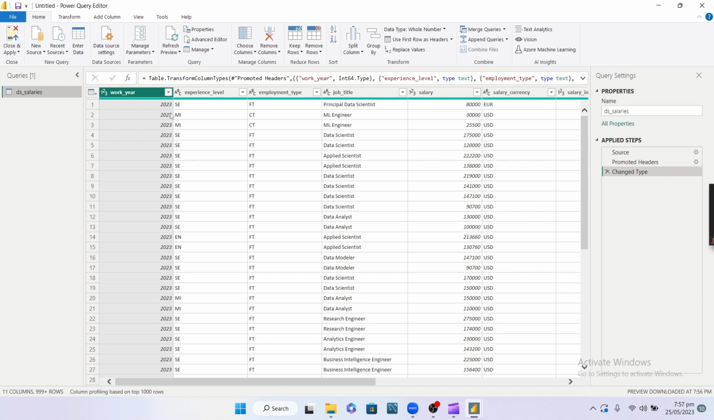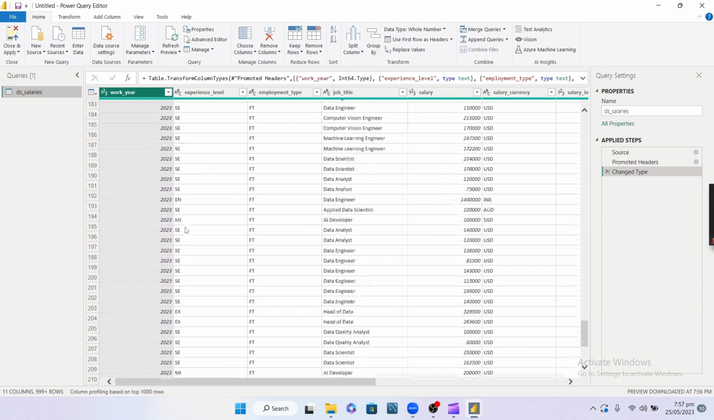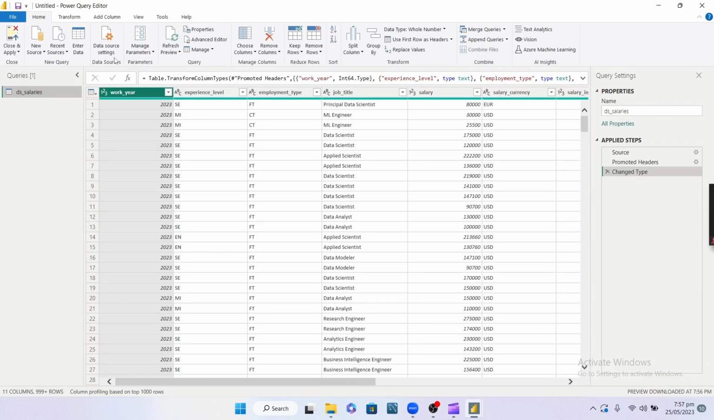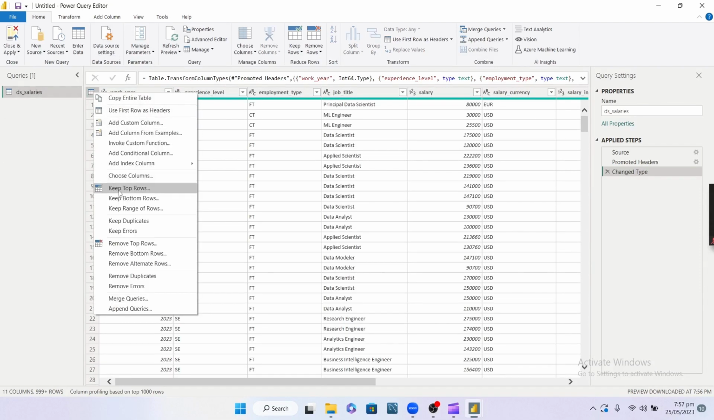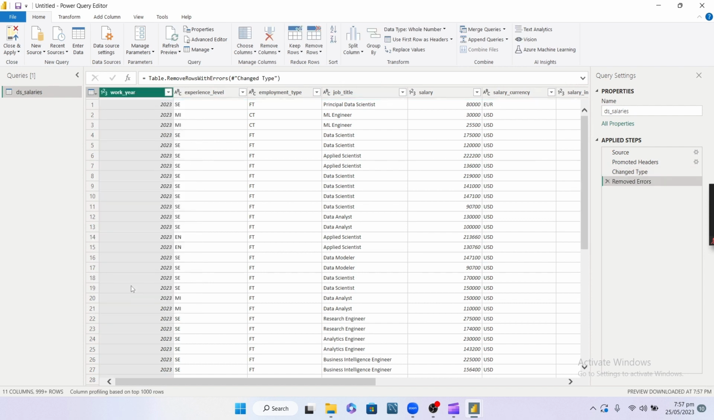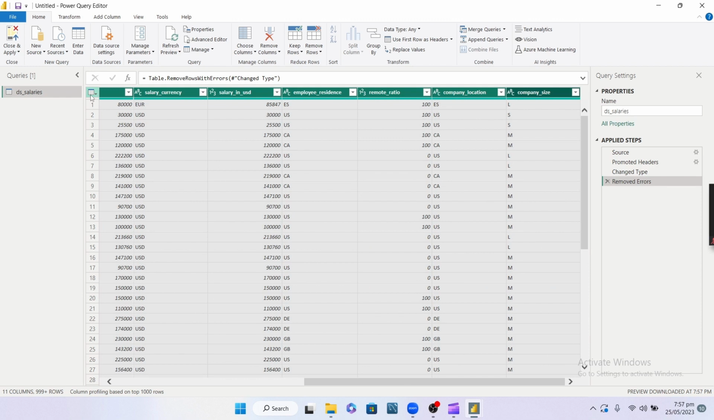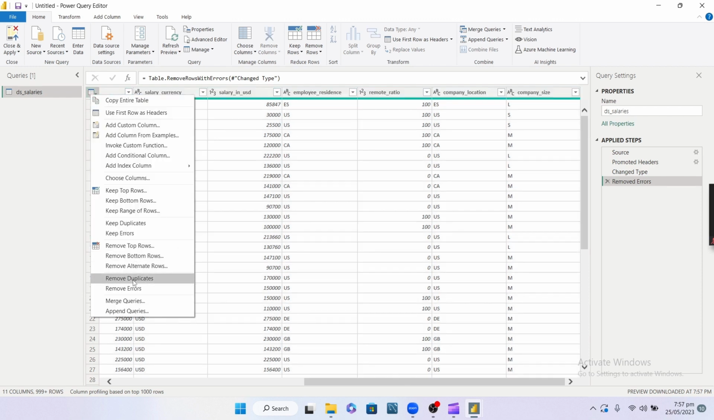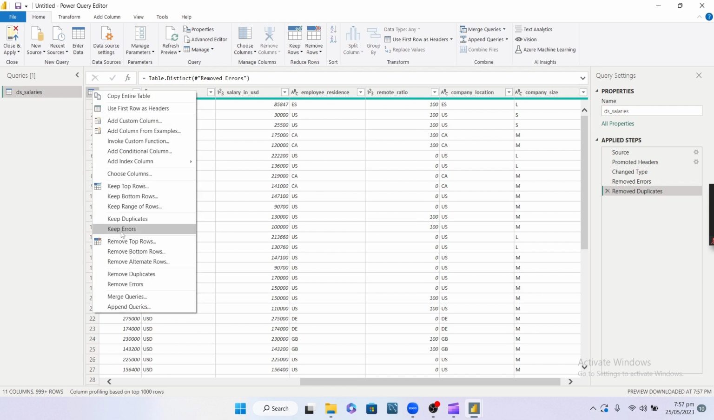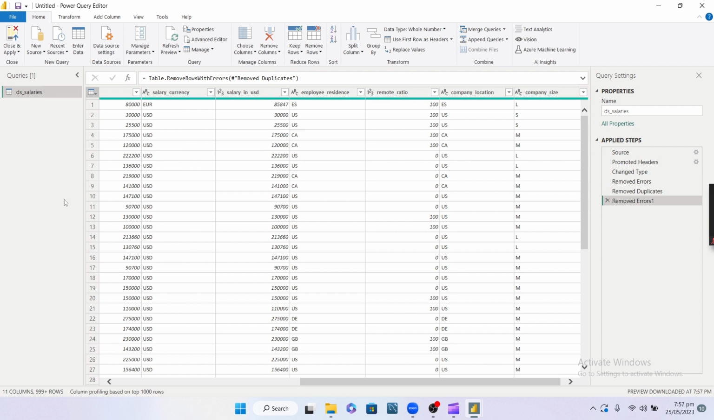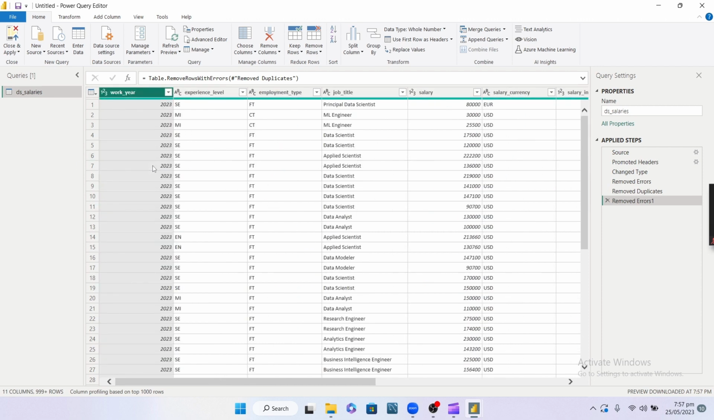Look, we do not have any errors. We are going to click on this, then remove errors for all the data, and remove duplicates. I will show you in further videos how to create relationships, how to merge your queries, how to append your queries, how to insert columns, and how to deal with different things.